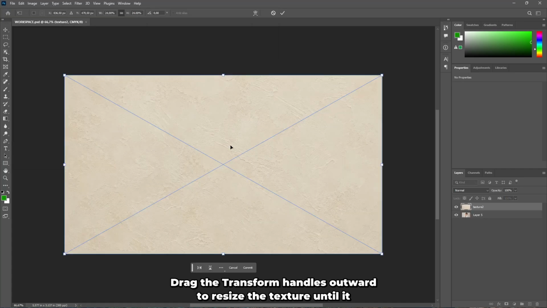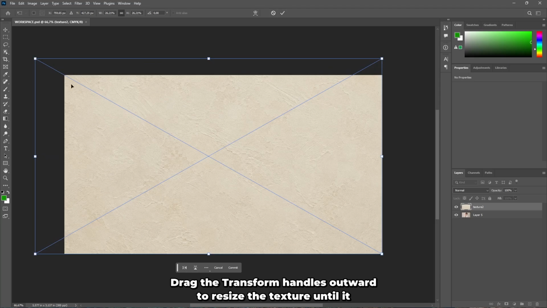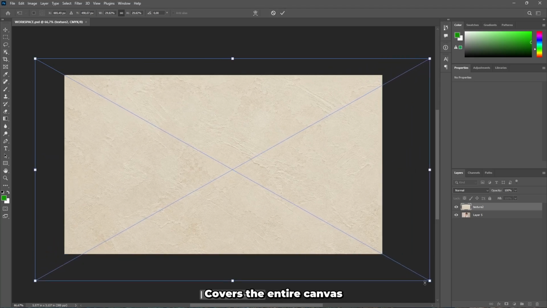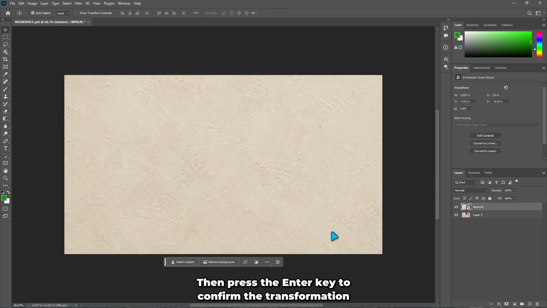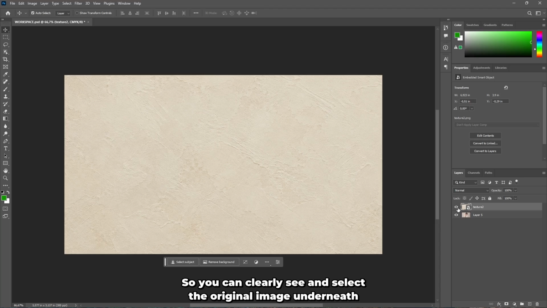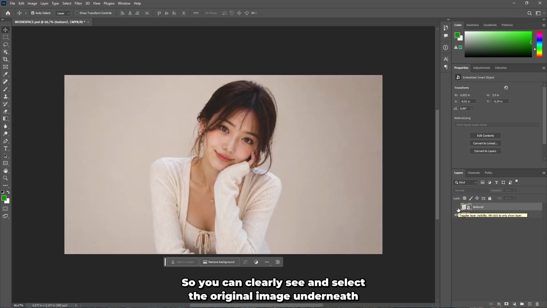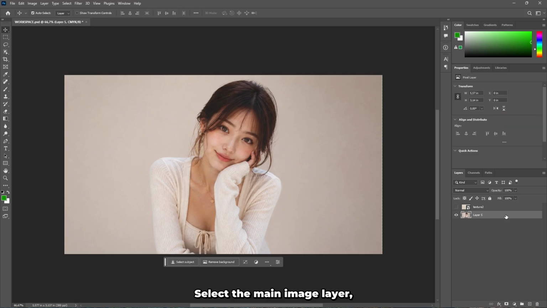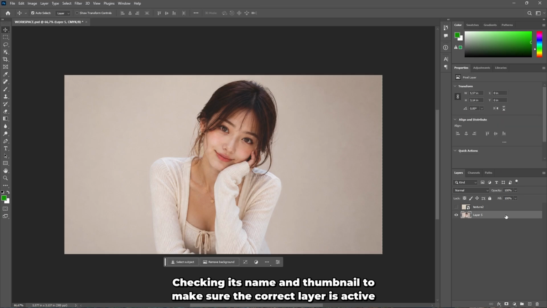Drag the transform handles outward to resize the texture until it covers the entire canvas without leaving any empty edges. Then press the Enter key to confirm the transformation. In the Layers panel, click the Texture Layer's eye icon to hide it temporarily so you can clearly see and select the original image underneath. Select the main image layer, checking its name and thumbnail to make sure the correct layer is active.